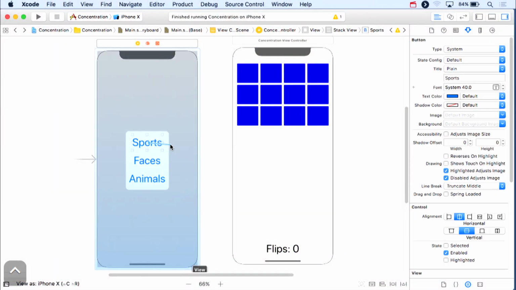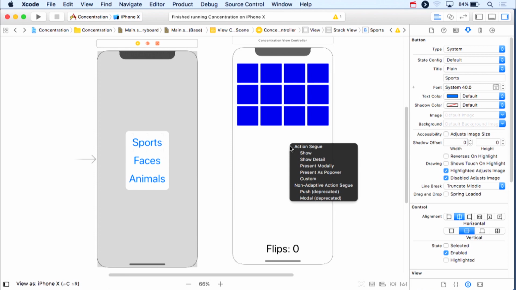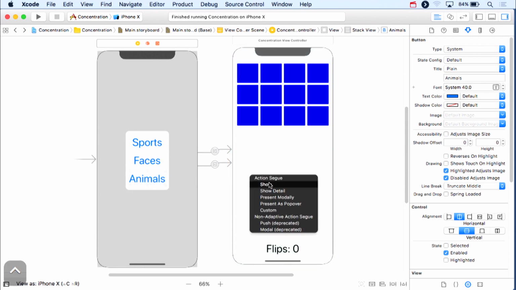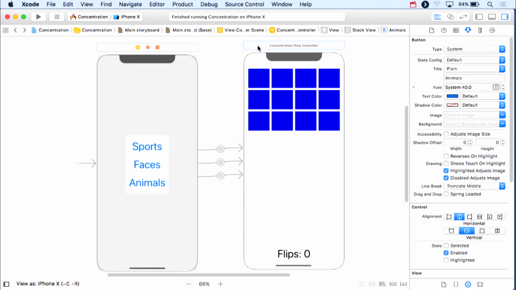So I'm just going to control drag from the sports button over here. I'm going to put this in a navigation controller to start anyway. So I'm going to pick show here, not show detail, which is for split views. I'm going to pick show. Okay, let's do the same thing with this one. That's also going to be a show. And this one here, also a show. So they're all going to show.